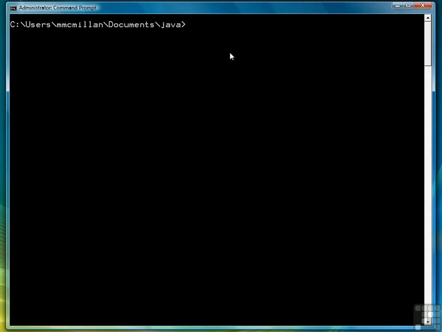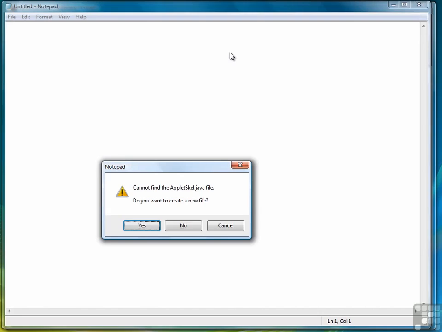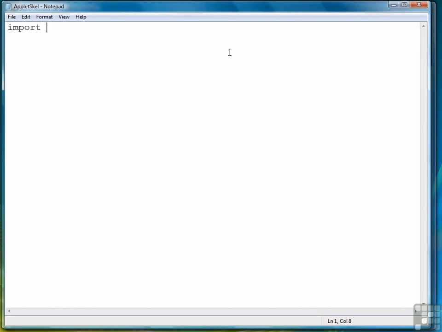So let's get started. We're going to call this program AppletSkeleton.java, for applet skeleton. Even though we're not going to execute this program, let's go ahead and write it like we were. So we're going to import java.awt.* and java.applet.*. We won't include the HTML code since we aren't going to try to execute this program.